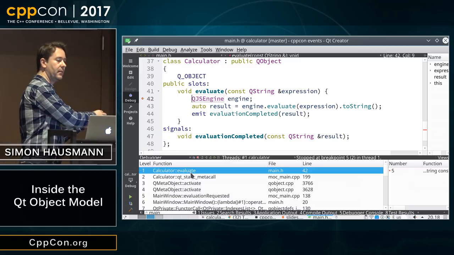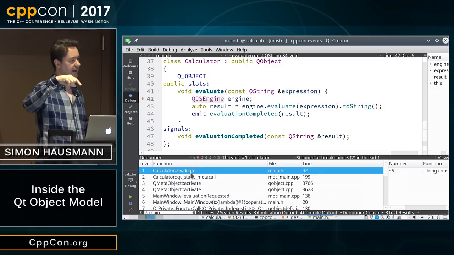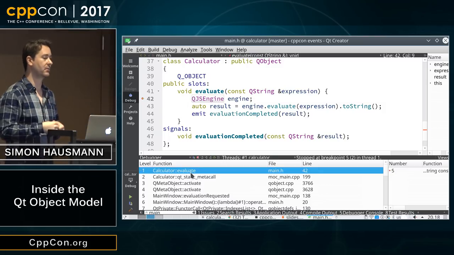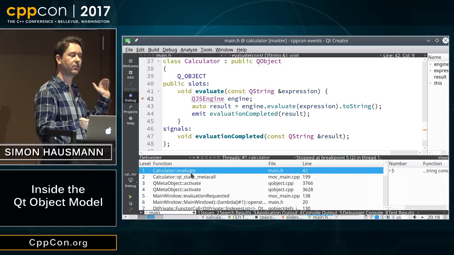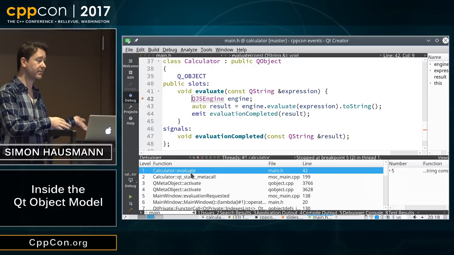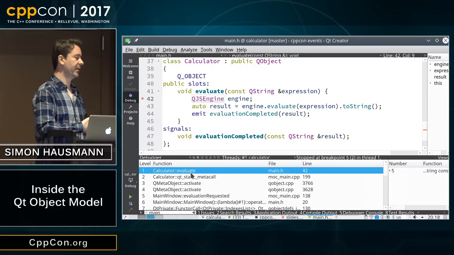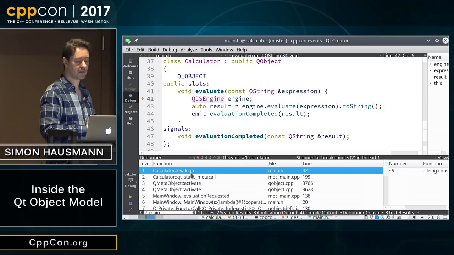So from emitting the signal, which is just a function call, to four frames, and then we're back into our code. And this is all within the same thread, and we didn't copy any data on the way. So that QString parameter, we never took a copy of it. We took an address of it. That's for free. We have it anyway. But we never took a copy of it. So that's nice.